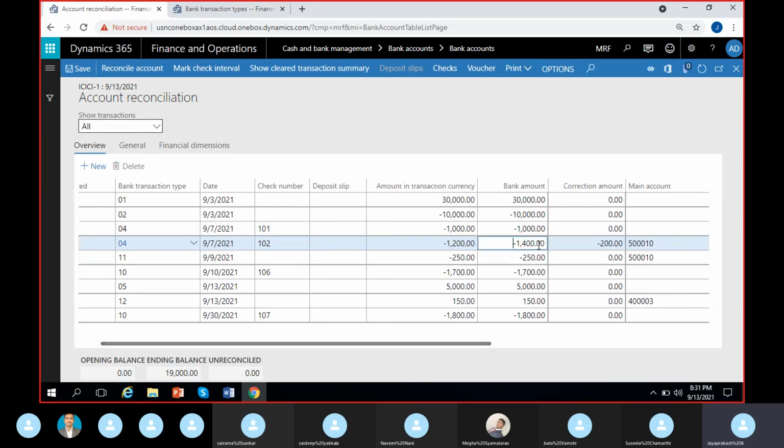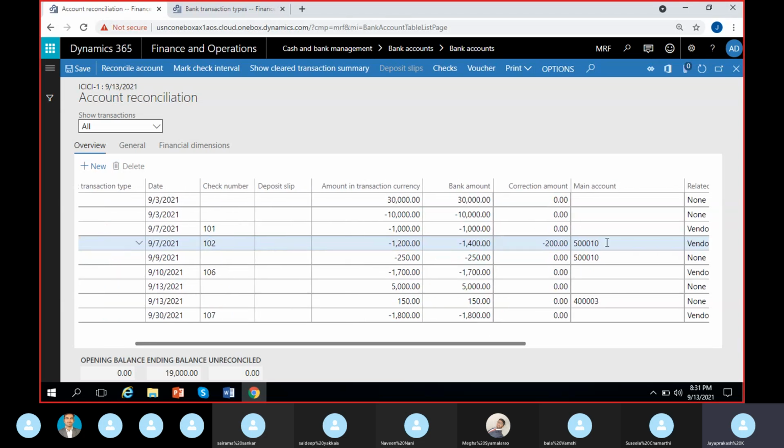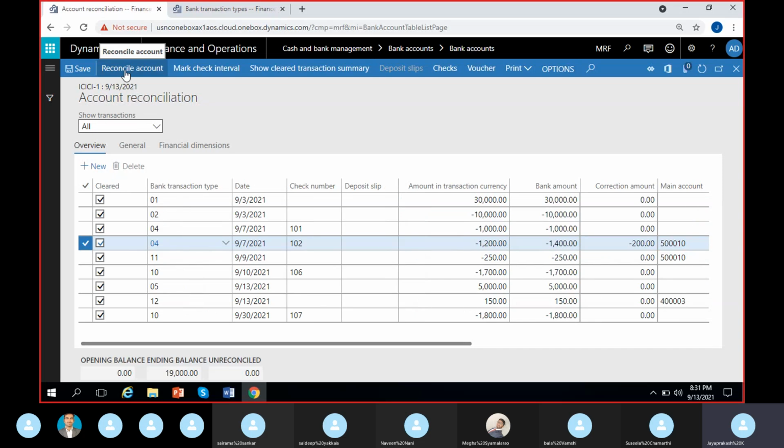The system automatically adjusted that amount in the bank balance, and it also took an account here. So we can post this. If I click on reconcile account, these 3 transactions which we have created newly will automatically get posted. Let's see how they will get posted and how we can see the voucher.